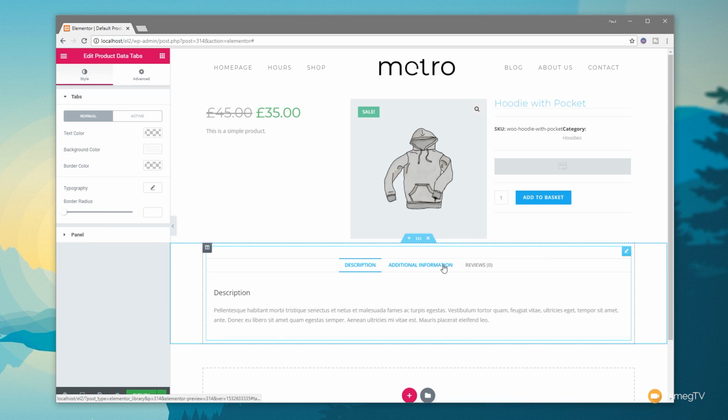Again, this is something that is styled and controlled in a certain respect through OceanWP. So just like I say, bear that in mind, your theme may override things. But as you can see, we've now created something that is completely different to your typical sort of WooCommerce layout.